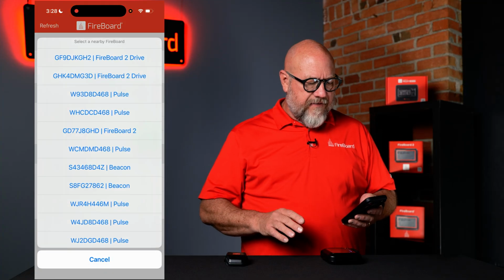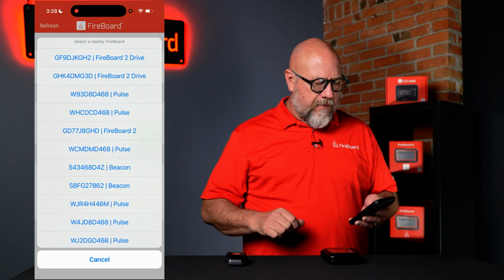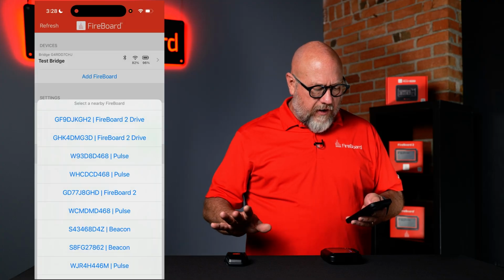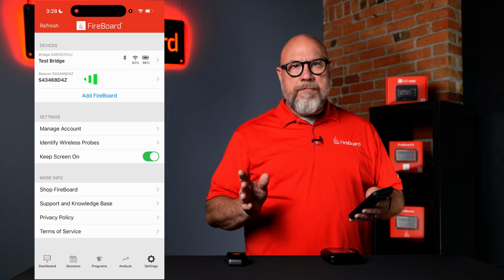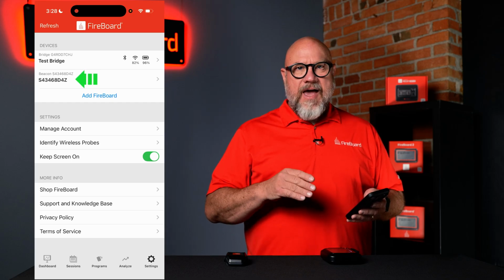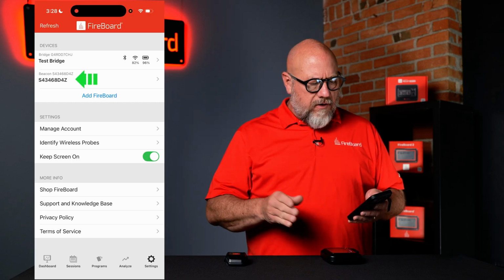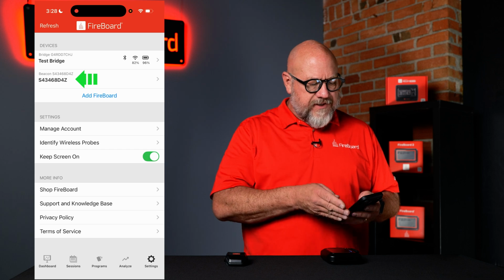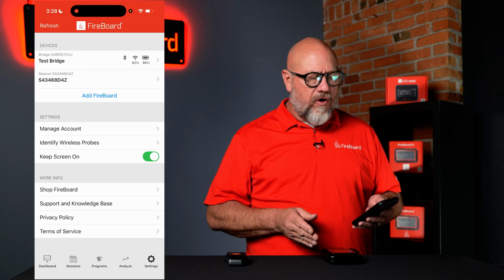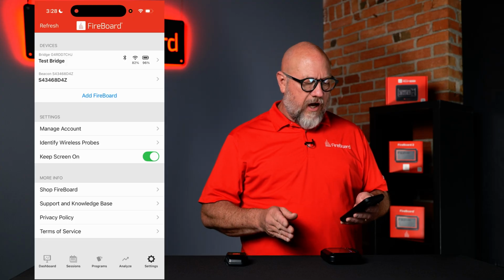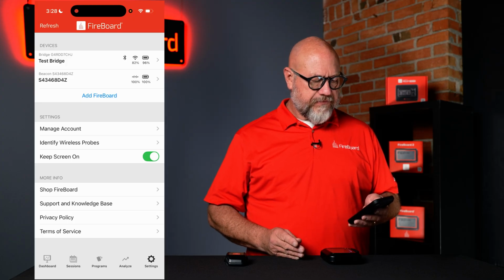Once again, there's a lot of devices that are broadcasting here at FireBoard headquarters, and we're going to look for this particular beacon, which is right here. You can see that beacon pop up right away. After a few moments, it'll continue to establish all the connections, and we'll see various things pop up here in the icons. We'll see the S1G signal, and we'll see the battery level of that beacon.